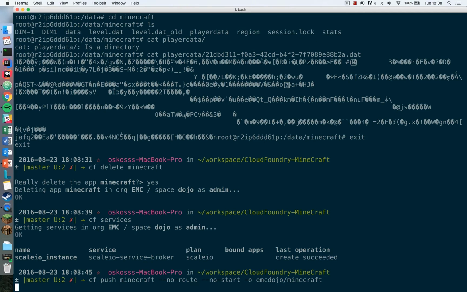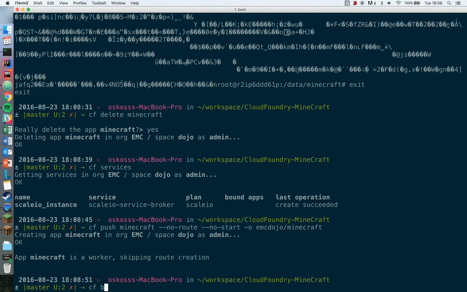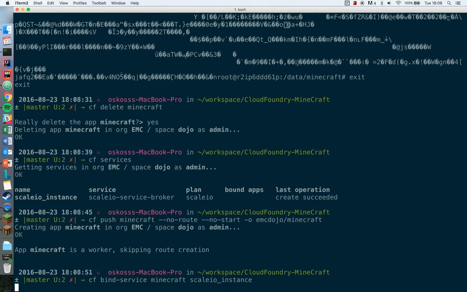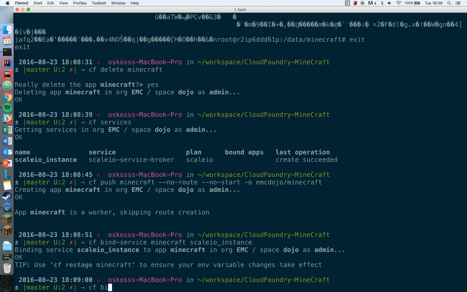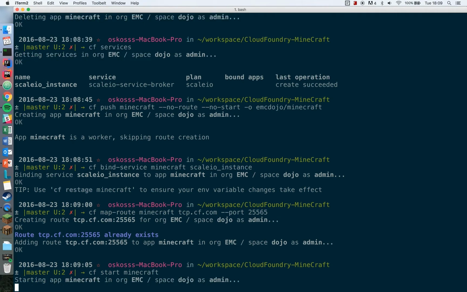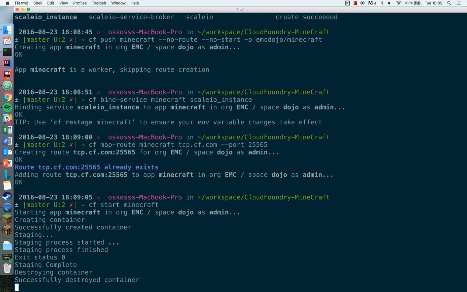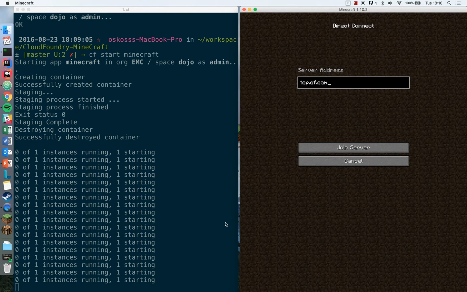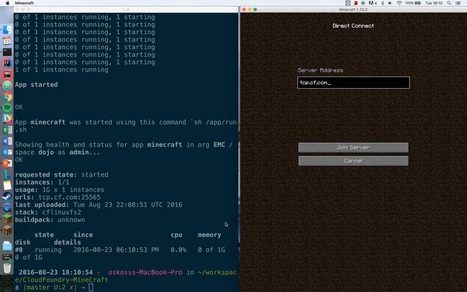So now we're going to repush Minecraft, again the same commands, and then we're going to rebind that volume to it. What this is doing is taking that volume that we created, that ScaleIO sign, and it's going to map it to the Minecraft application, and then we can restart Minecraft and it'll almost be a seamless kind of migration from one version of Minecraft to the next. We're restarting it. And now on the left hand side we've got our restart command, and on the right hand side we've got our Minecraft client.